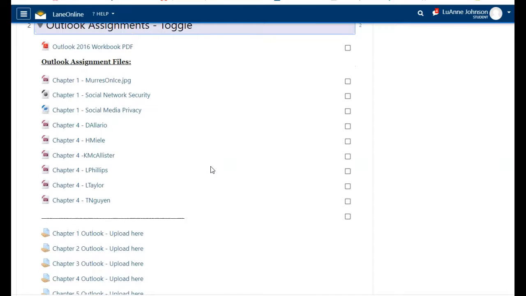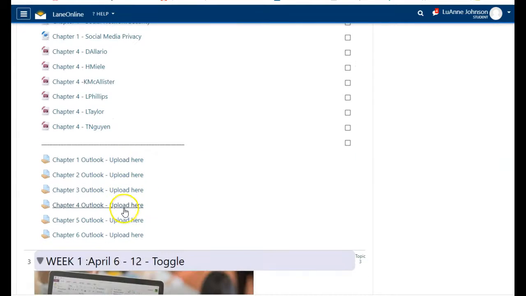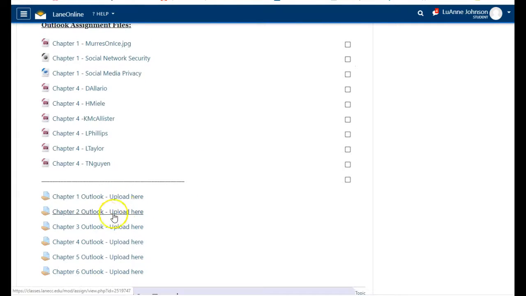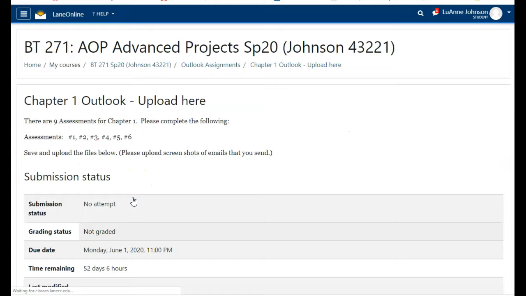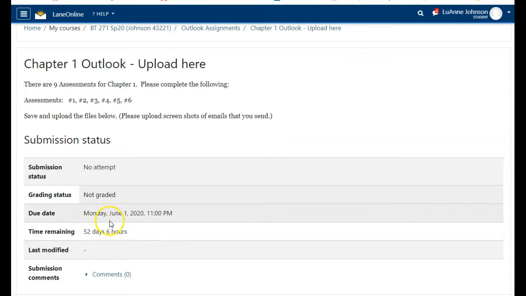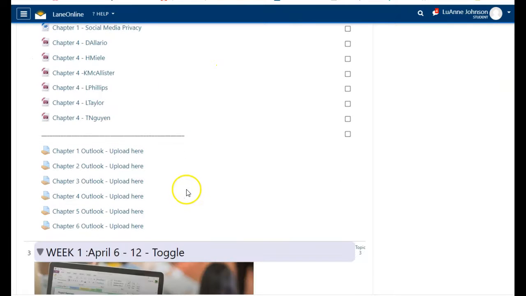So we talked last week how there are 6 chapters, and you're going to upload your assignments from those 6 chapters to chapter 1, 2, 3, 4, 5, 6. But we said that the due date for all of those, remember, isn't going to be till Monday, June 1st. So all of the Outlook assignments are not due till Monday, June 1st. What I would say to you is that this week, week 2, is fairly light.